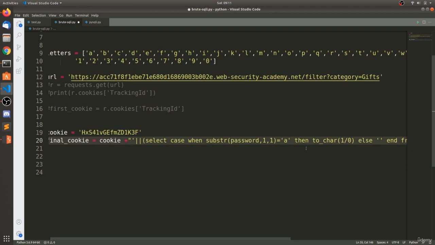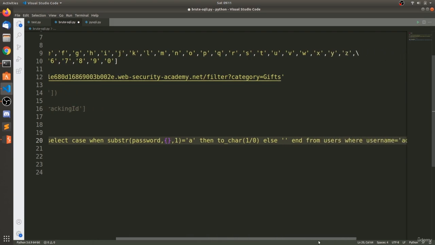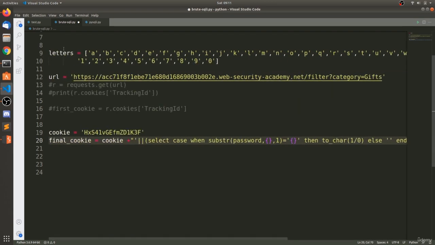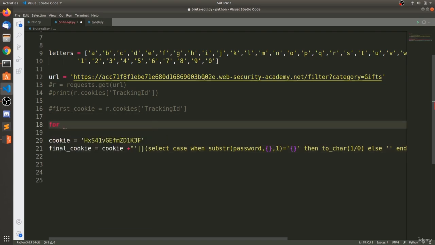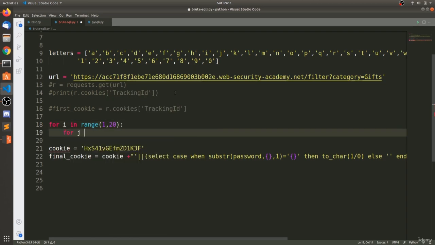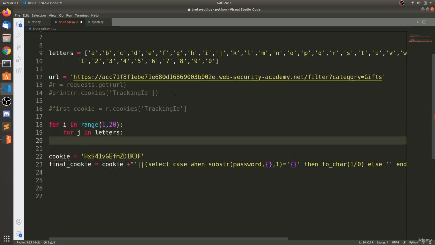So this is the SQL query. So we need to brute force this one. So I'm putting a placeholder there, and we need to brute force this one. So we need to loop from 1 to 20, and this is from A to Z and the numbers. So first I have the letters list, lowercase, and the numbers. You can also put the uppercase, but I know that there is no uppercase in the password. For i in range of 1 to 20, and then for j in letters, each letter.